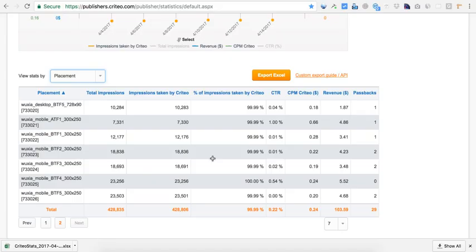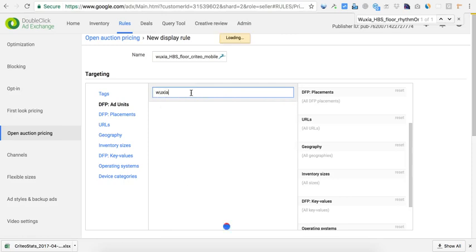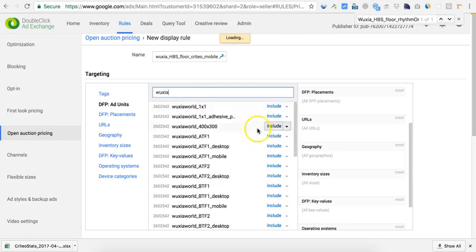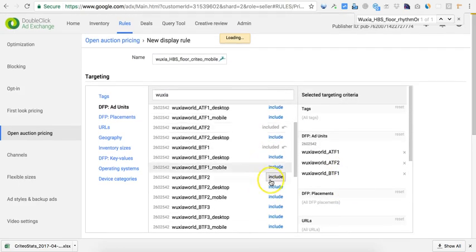So going back to Ad Exchange, I'm creating this for Wuxia World. So we give it a name. Let's say Wuxia HBS Floor Criteo, and this one's for mobile. Now I'm going to target DFP ad units. So I can just search the keyword right there and include all the relevant ad units that Wuxia World is running.